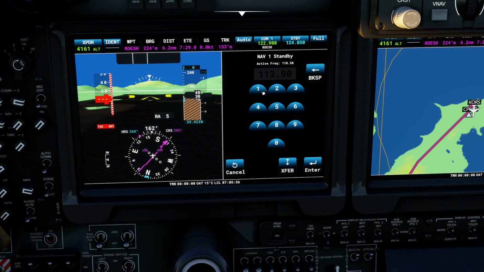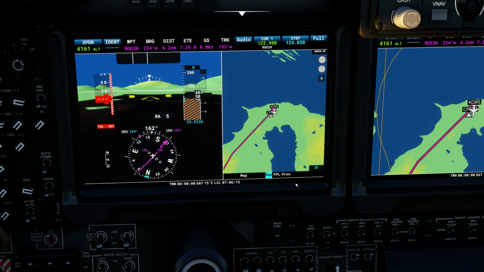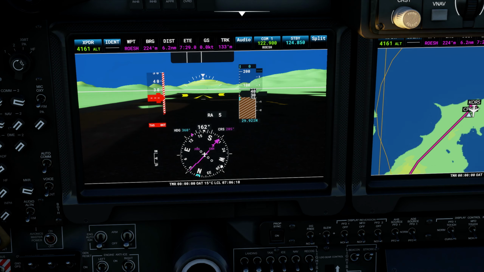And we're going to put in the code for today, which is 110.75. Now it's not active because we need to click on this here, the transfer button. If we click on Xfer, you'll notice up here it'll say active FREQ 110.75. So now we've got all that information done. We're going to left click on cancel and we're all good. We can bring ourselves back to here.